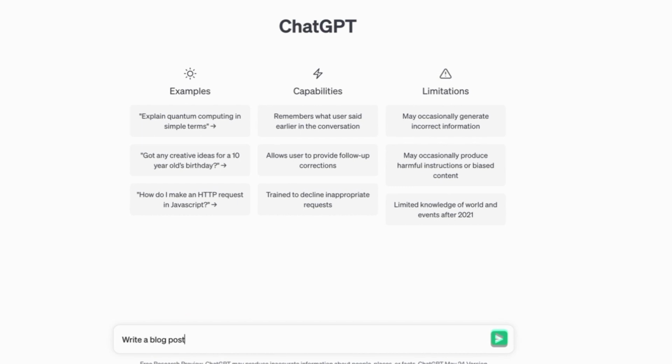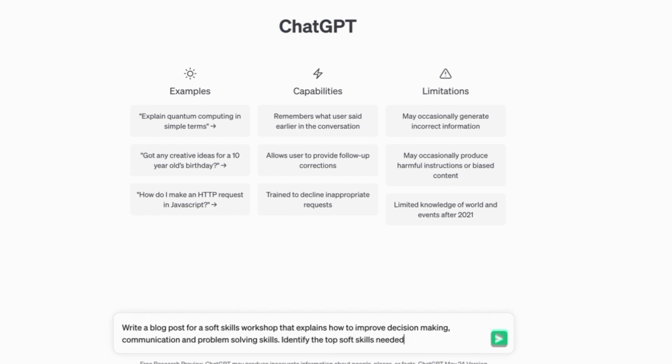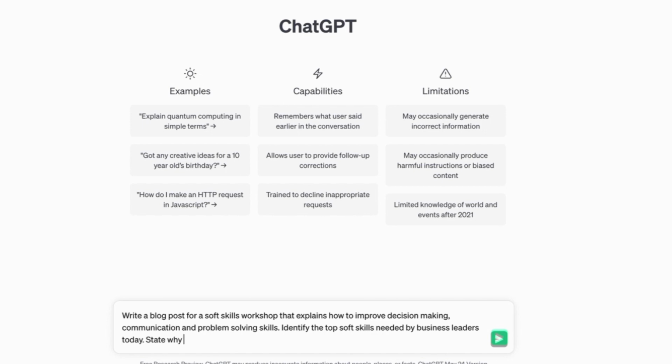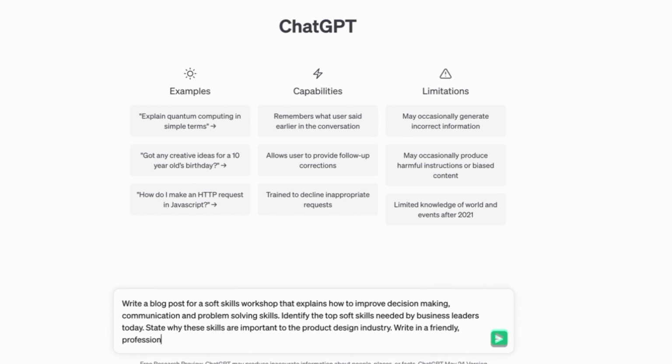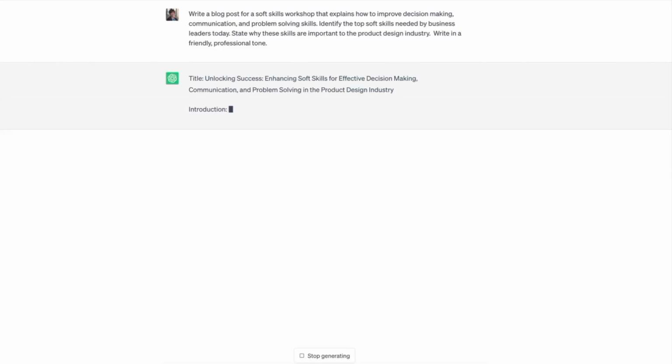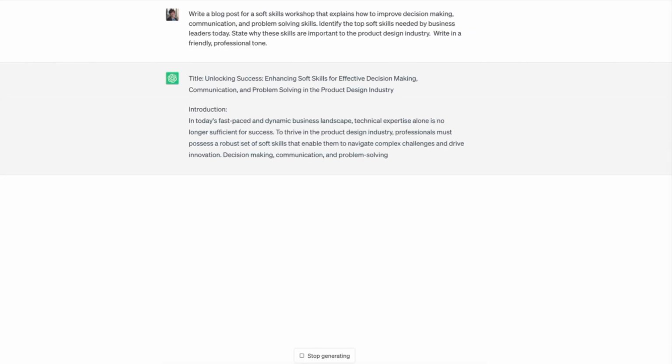Write a blog post for a soft skills workshop that explains how to improve decision-making, communication, and problem-solving skills. Identify the top soft skills needed by business leaders today. State why these skills are important to the product design industry. Write in a friendly, professional tone. Once I'm done, I press the send button and ChatGPT does its thing.